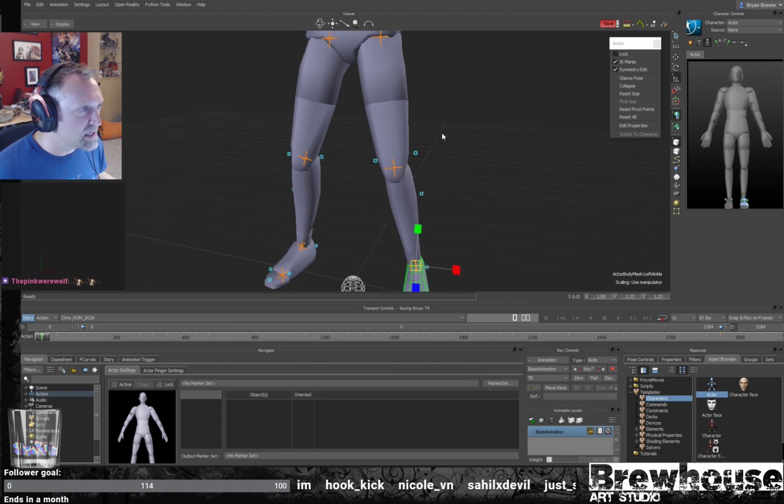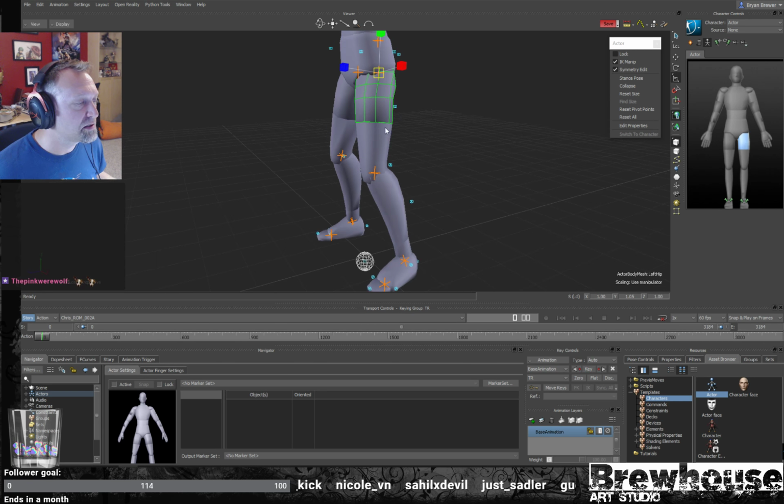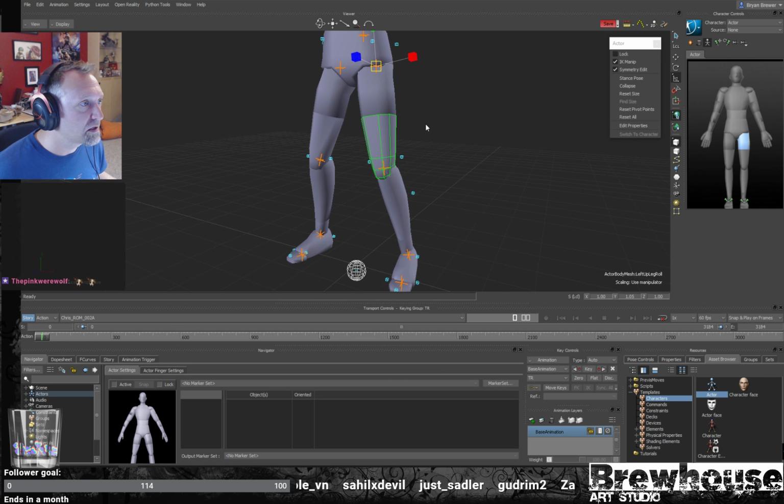Now I think his legs are probably a little too bent. Maybe a little bit too long.